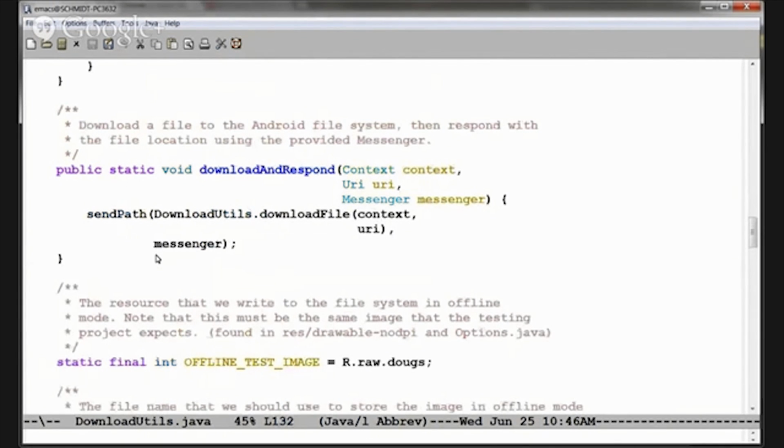Download and respond. Originally, it had a cryptic comment in there that was left over from an earlier version of the assignment where we had people filling this in, but we took that out and we just gave the solution, and I removed the comment. So if that confuses you, just ignore that hint that used to be there. Download and respond, as you can see what it does here, it basically goes ahead and downloads the file, and then it goes ahead and sends the result, which is the path name, back to the activity via the messenger. So that's what download and respond does.